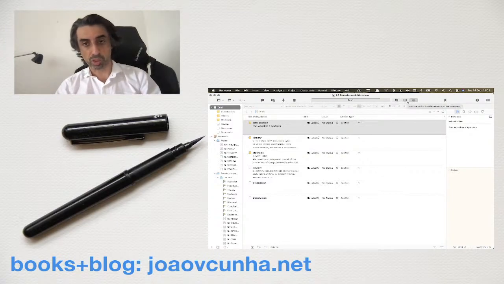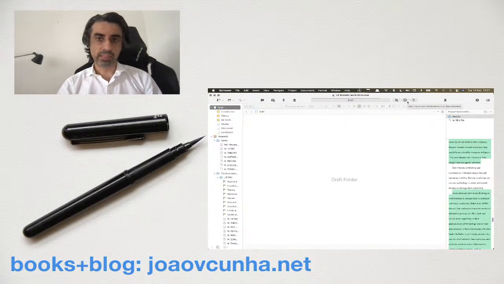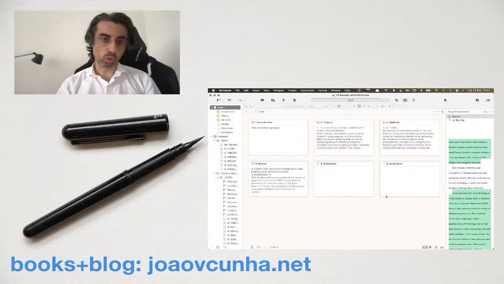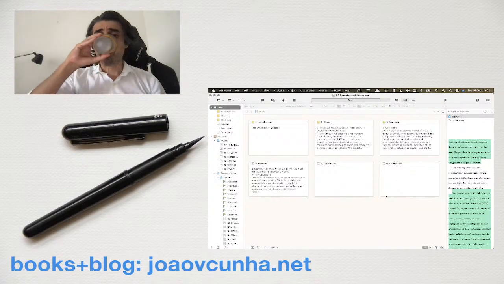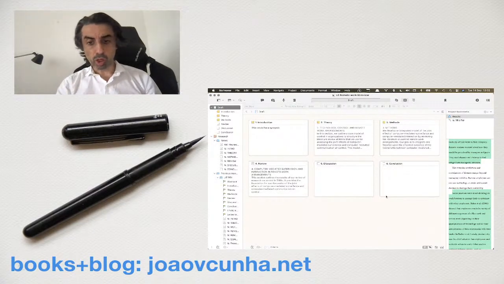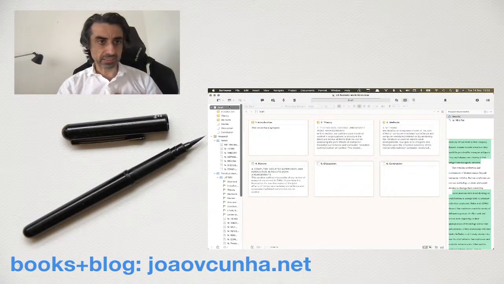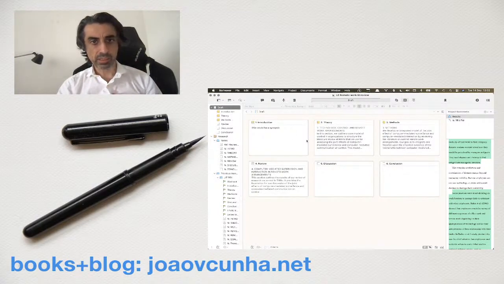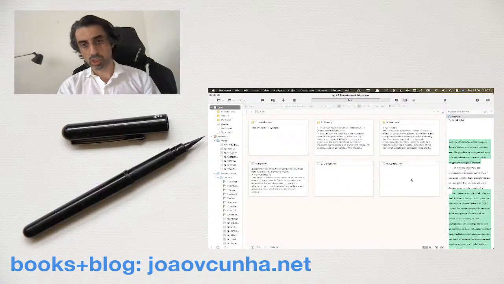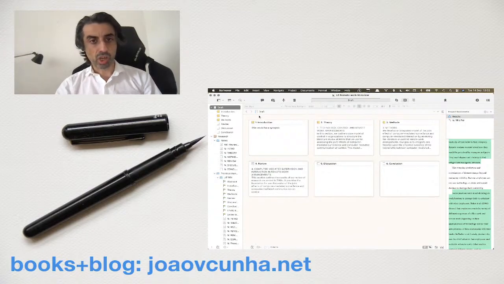Okay, so we have done the outline in a previous video. Today is about the corkboard. And what is the corkboard? Basically, the corkboard is a representation of your documents in index cards. So in my case, this is my draft. My draft has 6 documents, as you can see here. Introduction, theory, methods, review, discussion, and conclusion. And this is a real paper that I'm working on, by the way. And each of these index cards represents a document, okay?